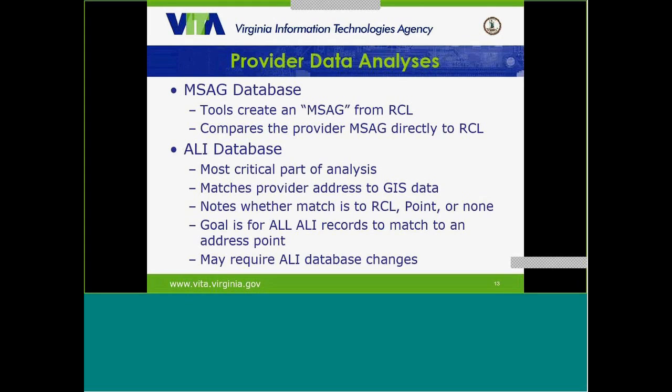And this actually will note whether the match is to the RCL, to the address point, or didn't match at all. The ultimate goal is for all the ALI records to match an address point, and that means either one of the components needs to be changed or other. And that may require that the ALI needs to have updates to it based on these analyses.